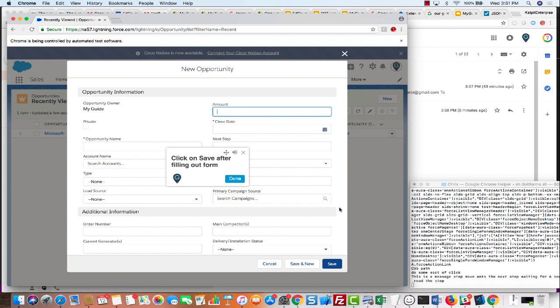Right, so it's a simple demo. The core idea is you have a JS file, JSON file, that's my guide, and any guide can be automated. Hope you enjoy this demo.